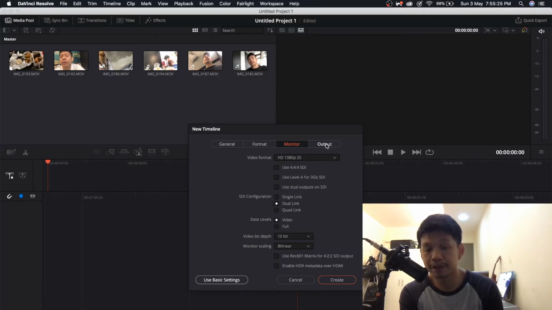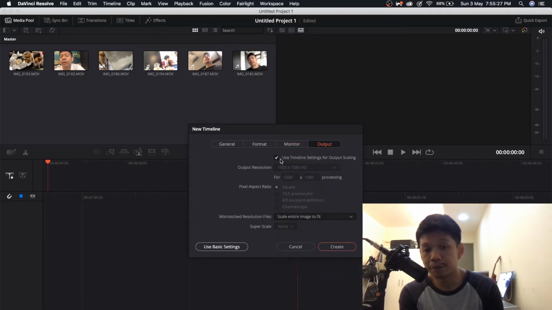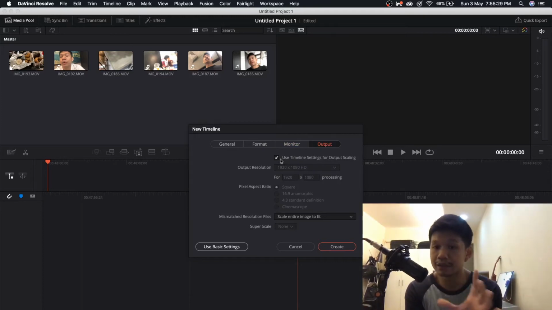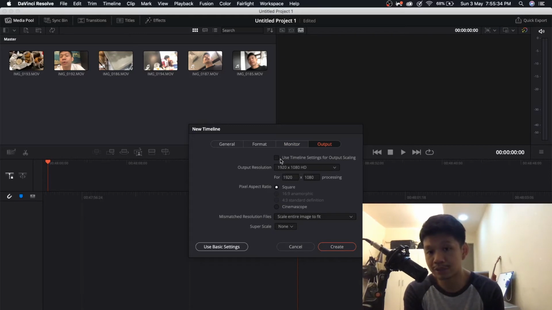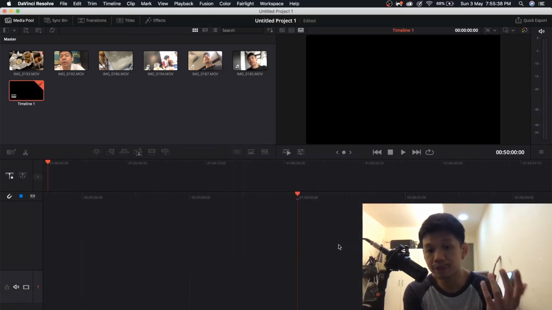Okay, output. For your output, you can use the same kind of settings that you have placed on your timeline for your output settings. So yes, we want to use the same one. Okay, create, and there you have it. So this is your timeline, which is over here at the bottom.